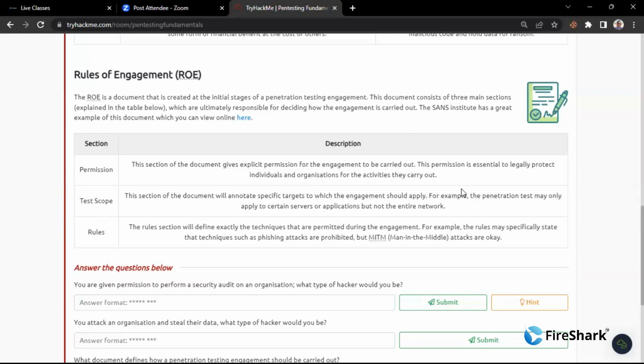So, for example, the penetration test may only apply to certain servers or applications, but not the entire network. So in this section, the test scope, the scope of the penetration testing must be specifically outlined, like in what systems, networks, and what applications the test should be applied. So in that way the test scope works.